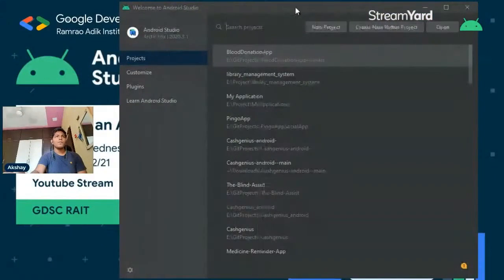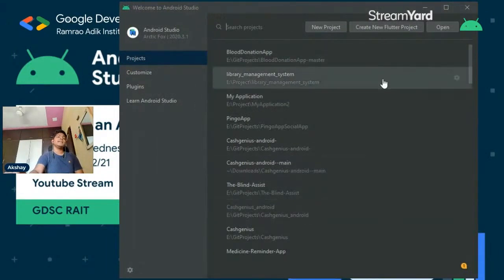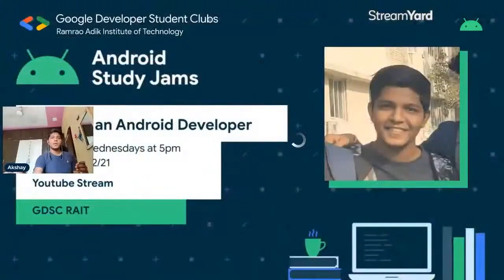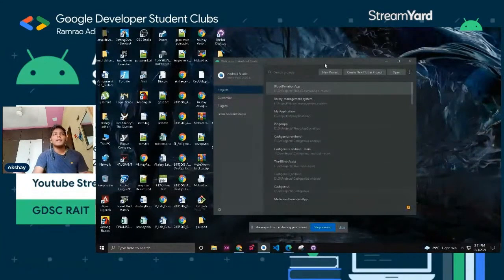So let me just share my screen. Where is the option? Okay. Cool. I hope my screen is visible. So this is the Android Studio software through which we develop Android applications. Let me just share my full screen instead. Entire screen. Okay. Much better now.